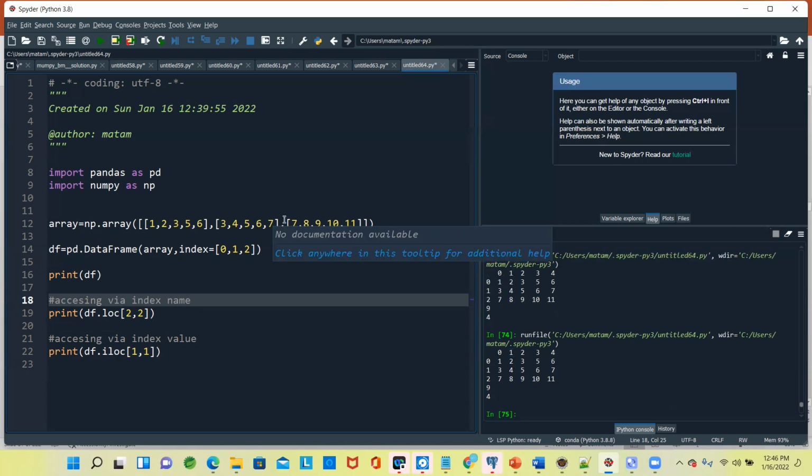Are you people clear? Any doubt? So if you don't know the name, you go with the index position. If you know the name, you go with loc. Clear? Any doubt here?